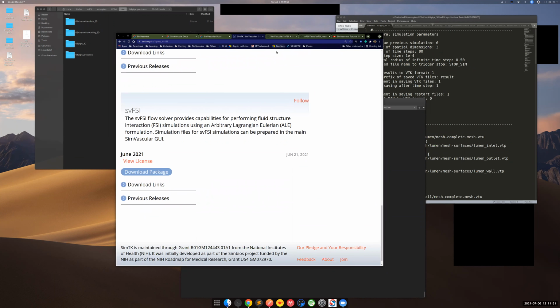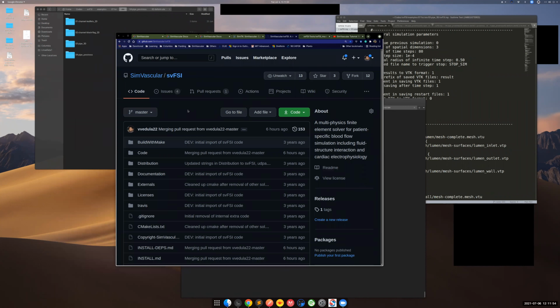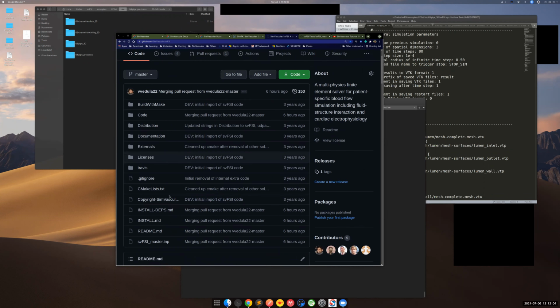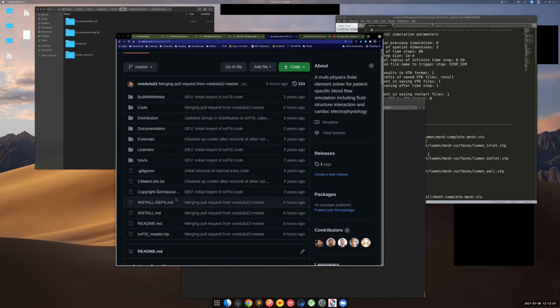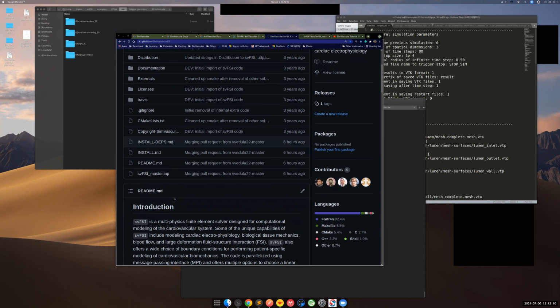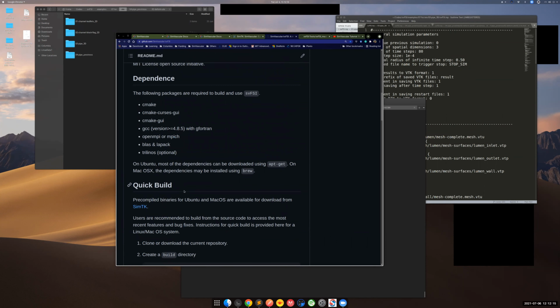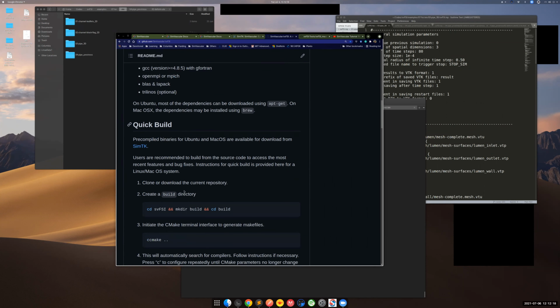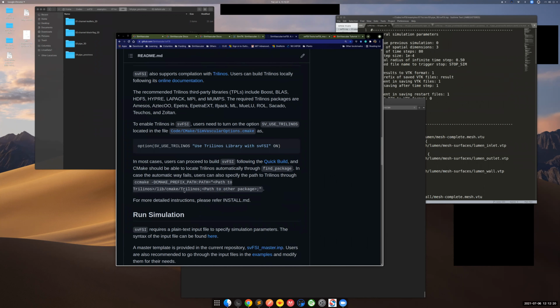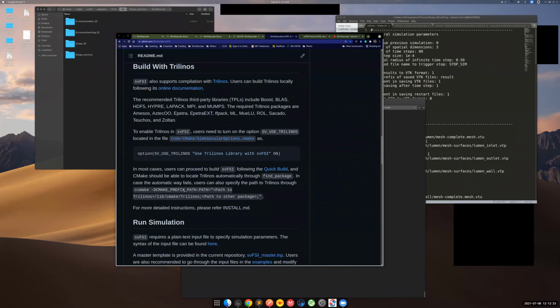But we also recommend you download the source code, which is on GitHub, and compile it in order to get the best, most updated features, because time and again we are adding some new stuff here. So you'll have access to the latest version. There's a good README file here that introduces you to the code. There are some instructions on how to install it, dependencies, and a quick build. And if you want to invoke Trilinos, which is a very large linear algebra, linear solver library, you can couple svFSI to that.